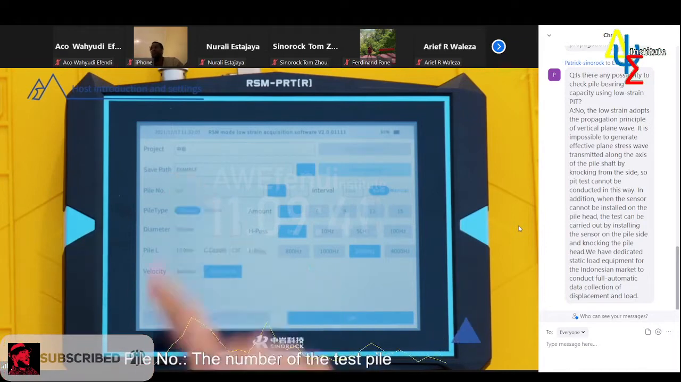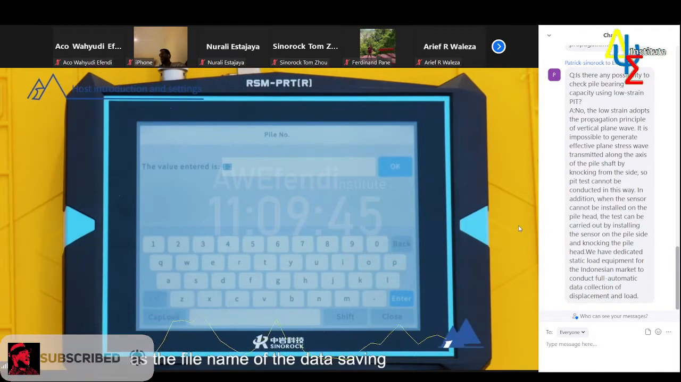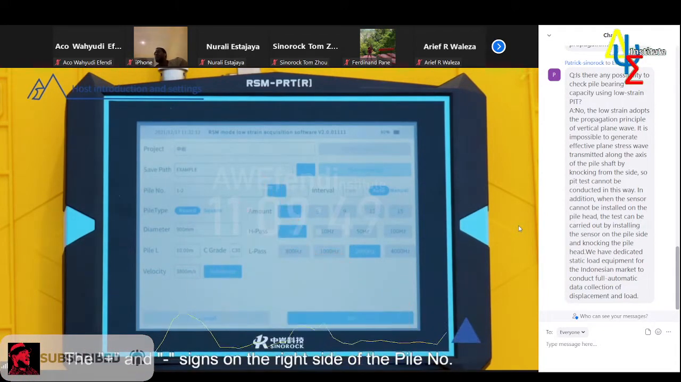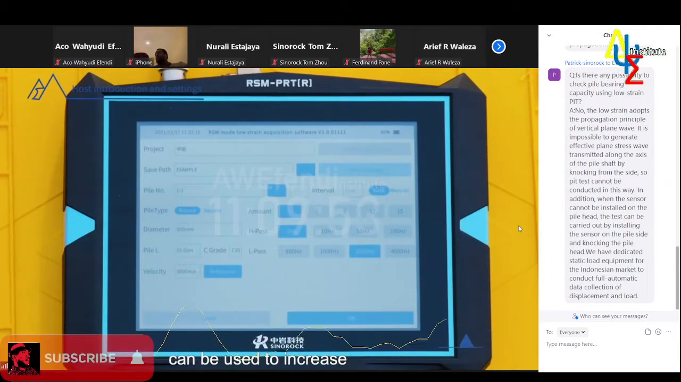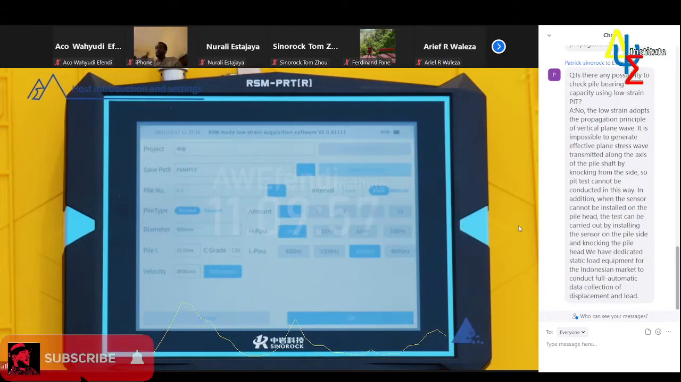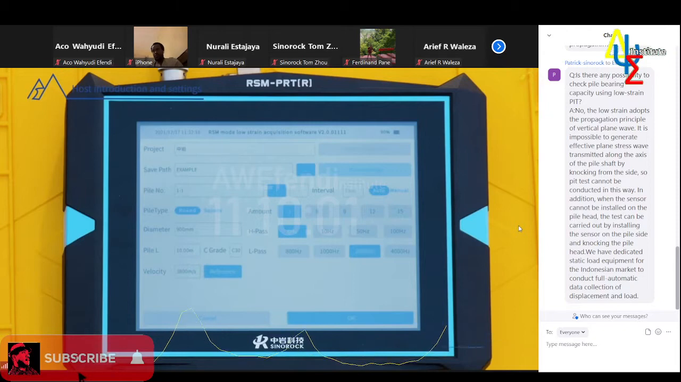Pile number. The number of the test pile. The pile number will be automatically saved as the file name of the data saving. The plus and minus signs on the right side of the pile number can be used to increase or decrease the previous pile number by 1 respectively, and the pile number revised will be displayed in the box.